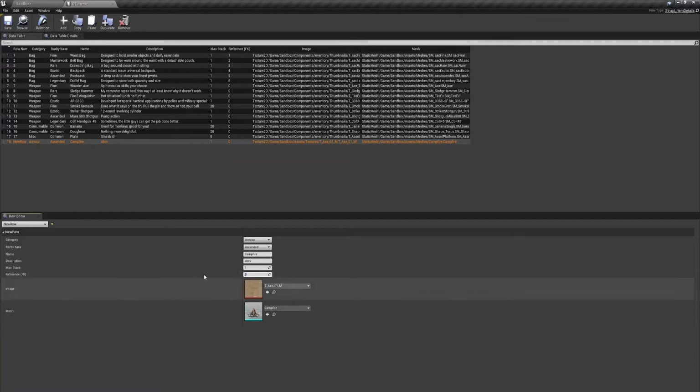Max stack, and because we don't need a reference for this item, so if you were using another data table as reference for the foreign key, you basically populate that with whatever value you need it to be.